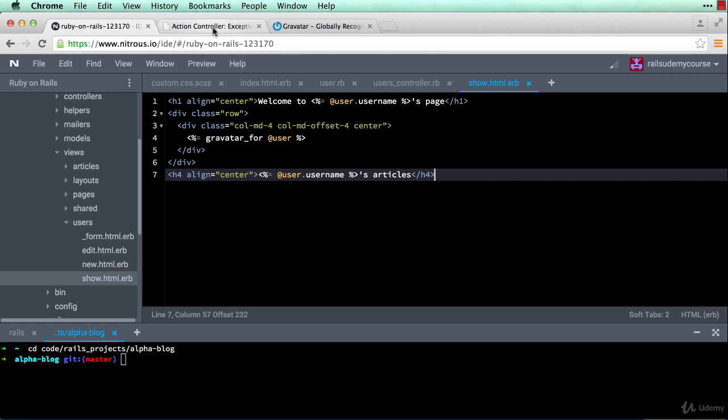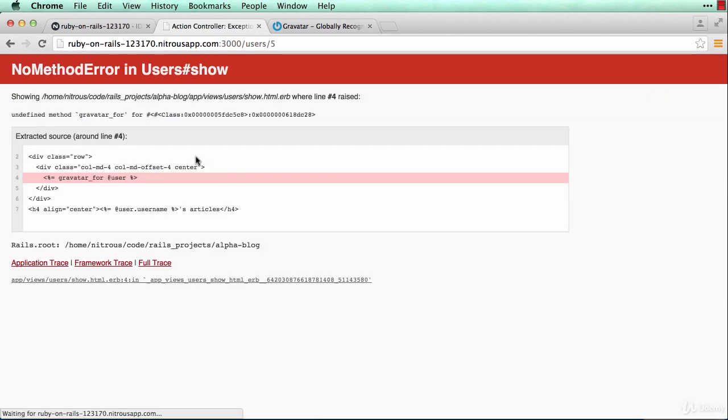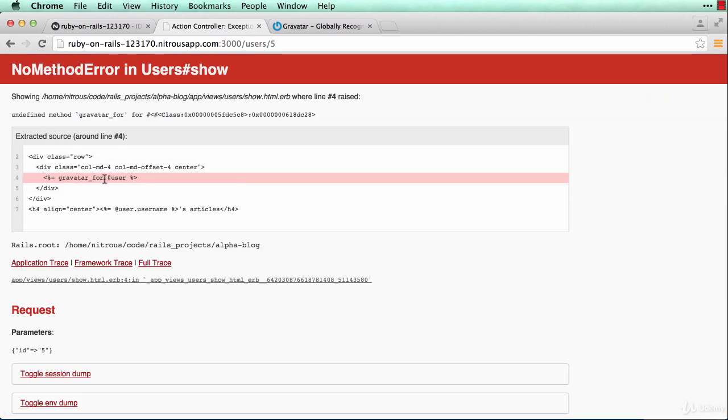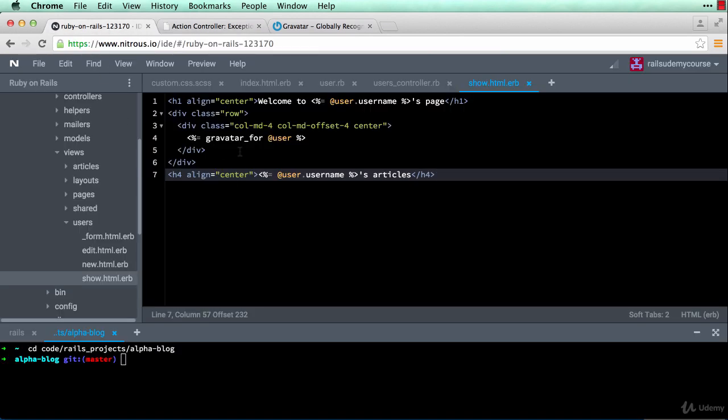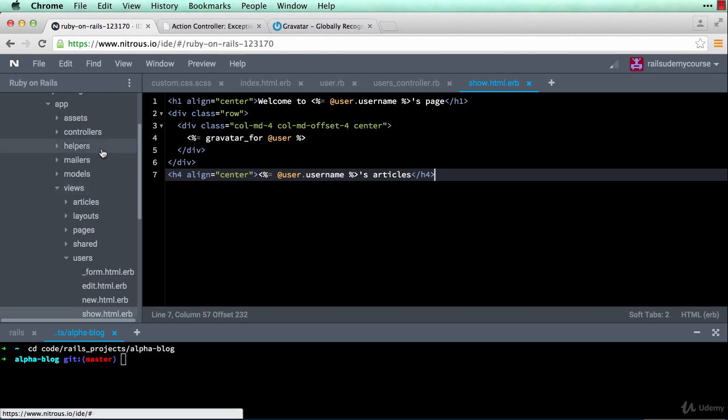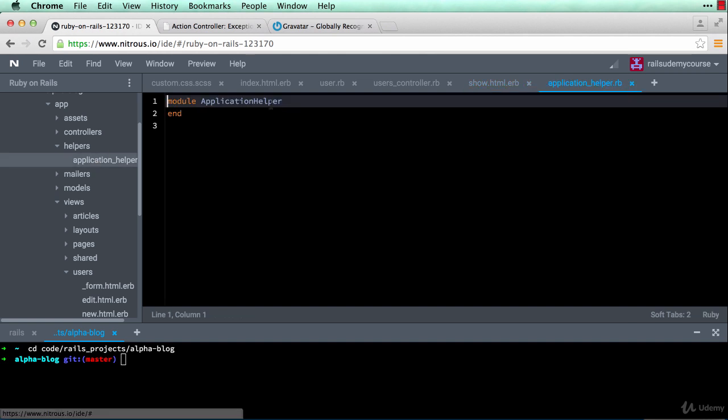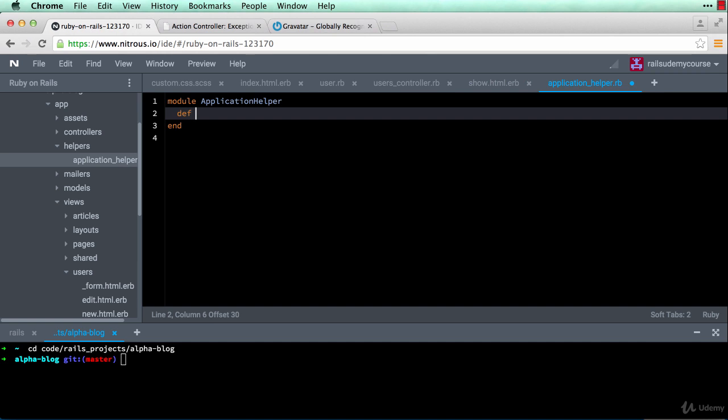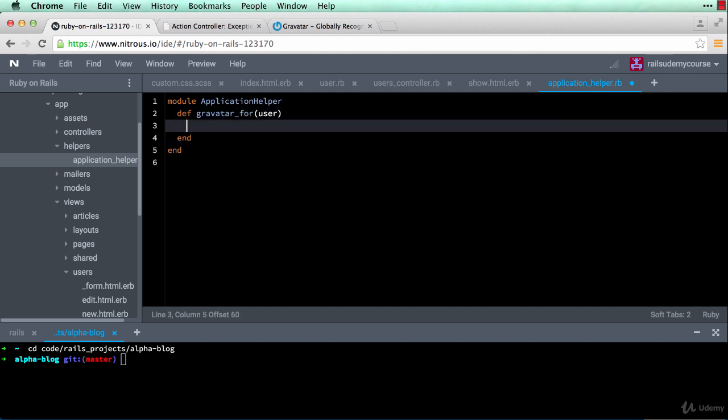If I reload the page right now after saving, it's going to complain about the gravatar_for method since we don't have that. So let's define that. Since this is in a view, any method that you use which helps in your views, you can put in the app helpers. So here we have application helper. I'm going to define the gravatar_for method here. So over here, I'll say def gravatar_for, and then I'll pass it a user object, end.